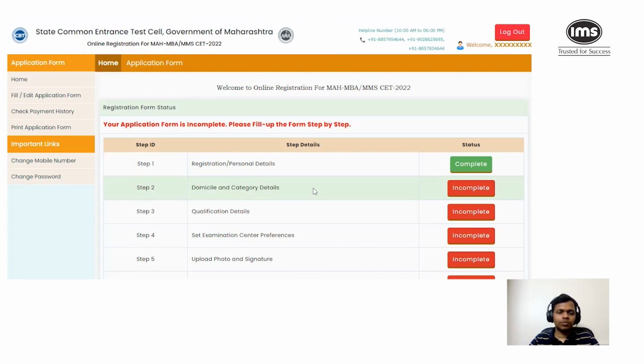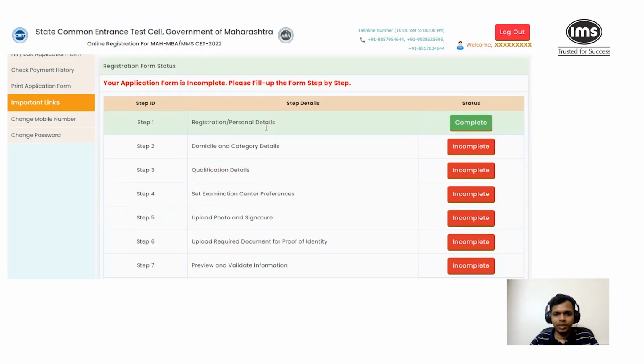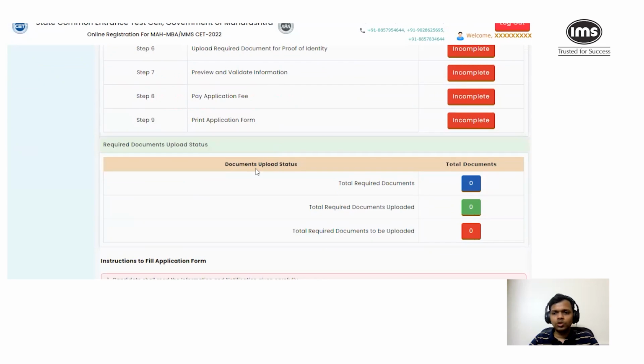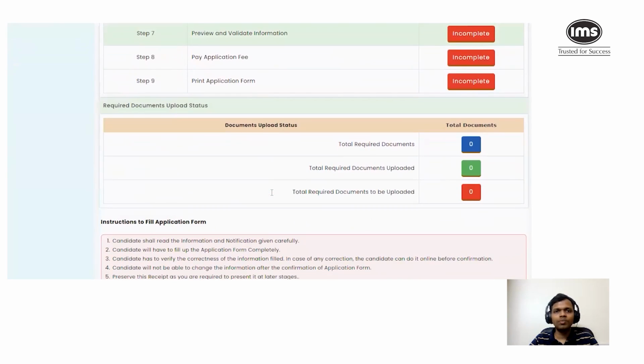Once you log into the dashboard using your application number and password, you will see a screen like this. This dashboard will show you all the steps that you need to complete. As you can see, I've completed step 1, which is the registration or entering personal details. But there are a whole lot of steps that are remaining. At the end of this, you'll also see the documents that I need to upload at this point of time. With all the information that I've shared, it will calculate how many documents I need to upload, and it will say total required documents, and I need to upload those to submit my form.